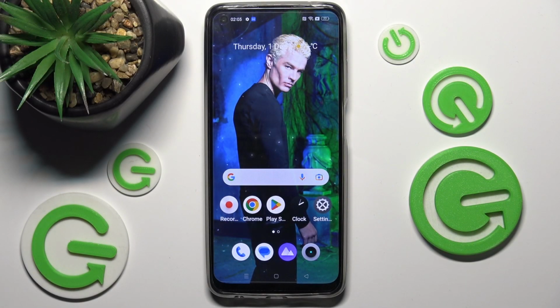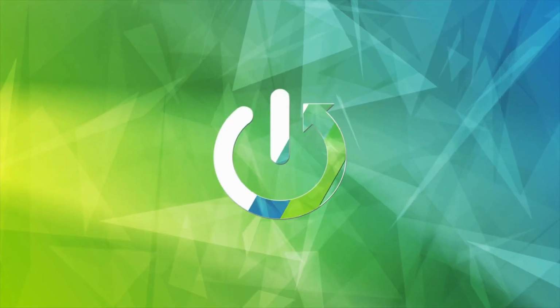Hey! In front of me is REALME 10 and today I would like to show you how you can check all specifications of this REALME.